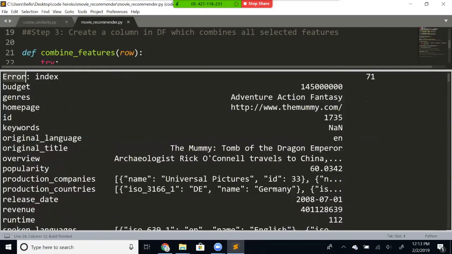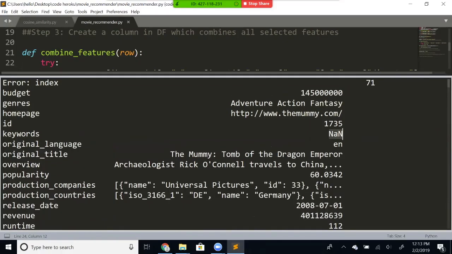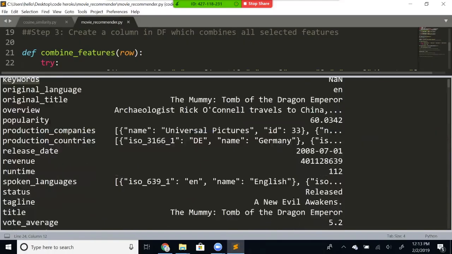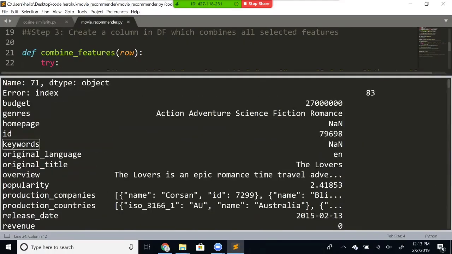So we saw the error over here on line 71. The budget, the genre seems to be fine. Homepage, we are not using ID keywords. But what's wrong with the keywords? We are getting a nan over here, which is not the object that we are expecting. We are expecting a string over here, and it seems like a lot of times in this keyword feature we are getting a nan, okay, which is not a number.